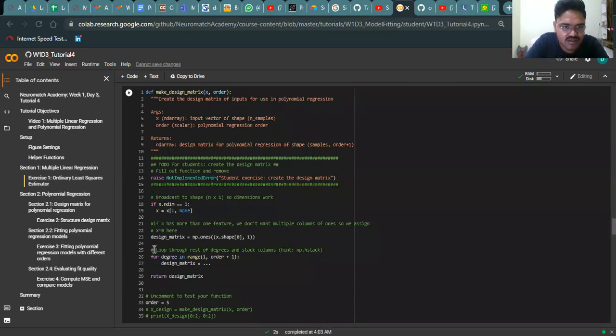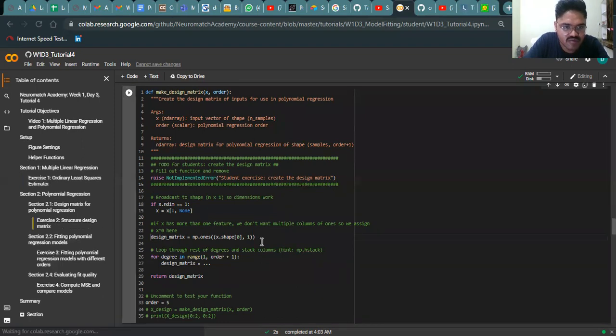So here in line number 23, we can see that they are making the first column as 1, and then in lines number 26 and 27 they are running a for loop which will run through the rest of the degrees and stack the columns, right? So we already have the first column as 1, and then it will stack x to the power 1, x to the power 2, x to the power 3, x to the power 4.